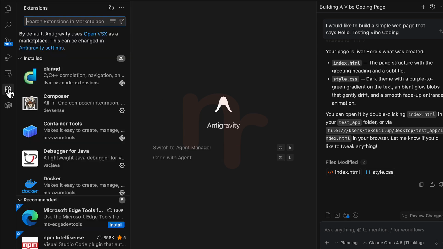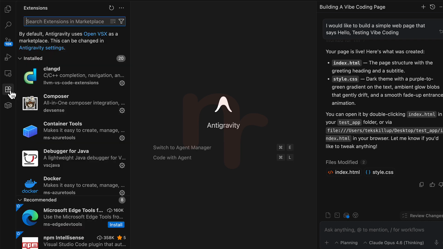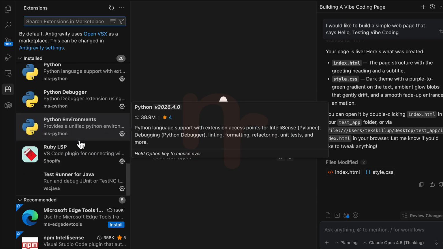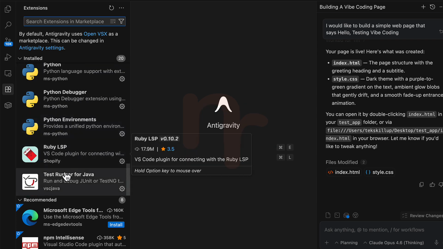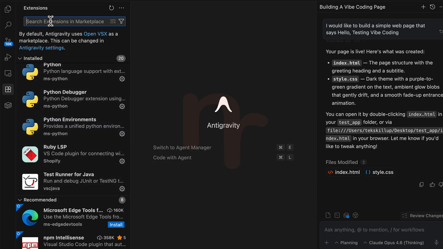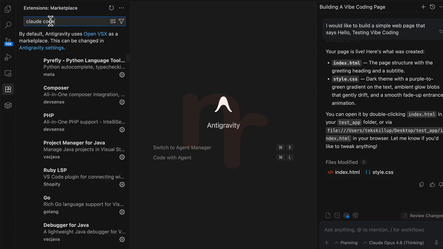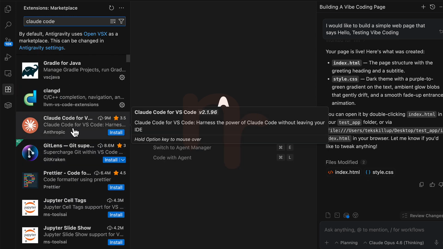So by default, Antigravity software does not come with the Claude Code extension. So you really have to install it. Now, what are extensions? They extend the functionalities of a website. In Antigravity, we have so many extensions you can download from this library. You just have to search for the particular extension you are looking for. For example, you are looking for Claude Code. Now go to the extension and just type Claude Code, and you see it here.